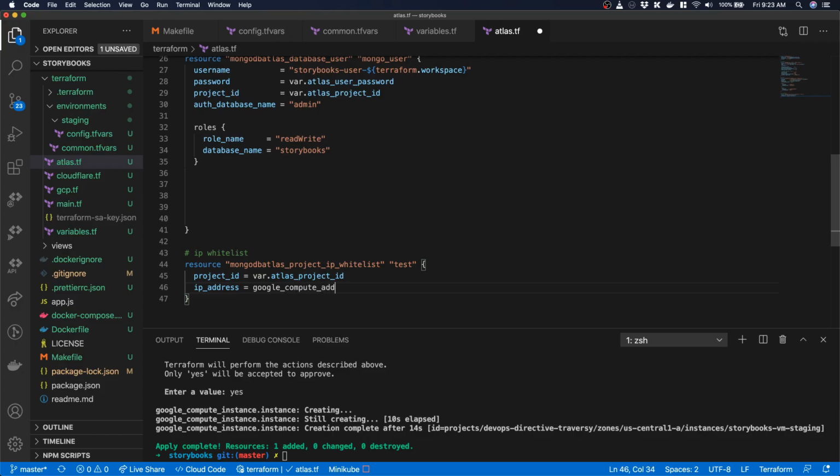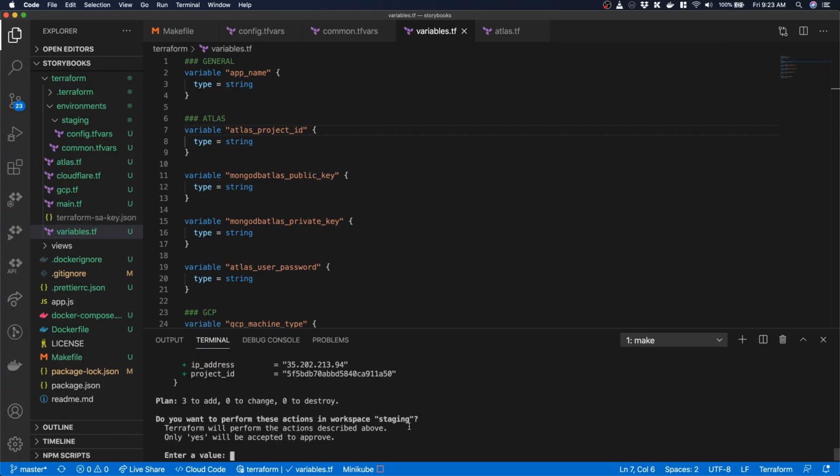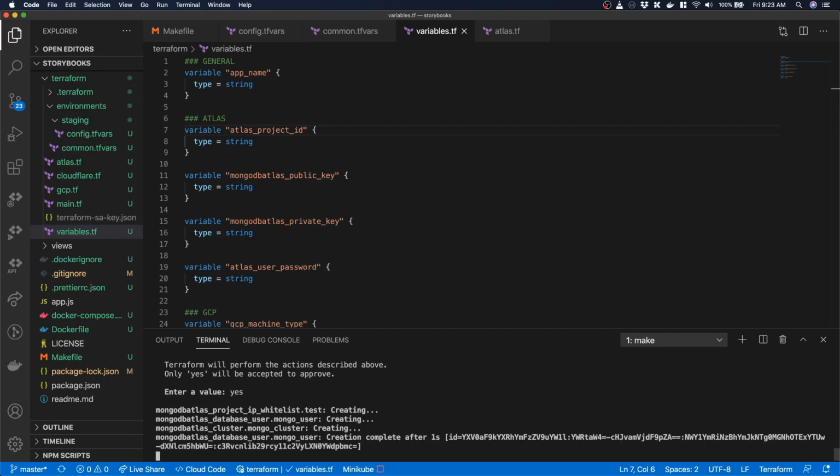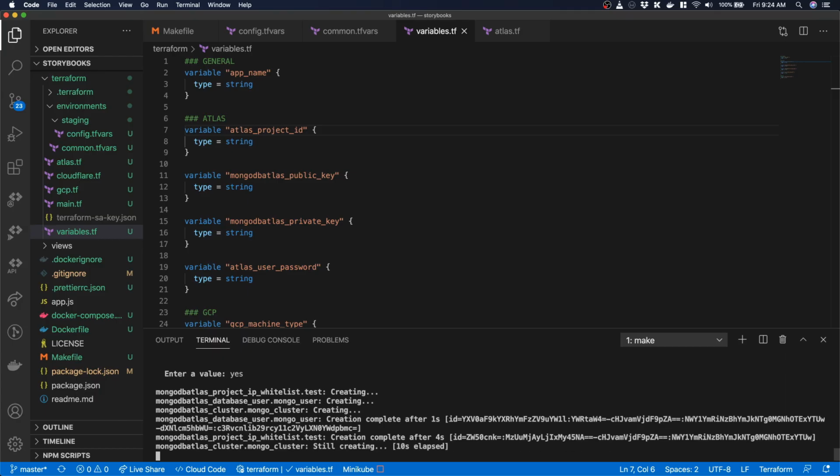The resource is of type Google Compute Address. The internal name is IP address, and the field we are referencing is address. With this all configured, I can rerun my Terraform apply make target, and it should provision those resources. The cluster takes a while to provision, so in the meantime, I'll go ahead and get started configuring Cloudflare.